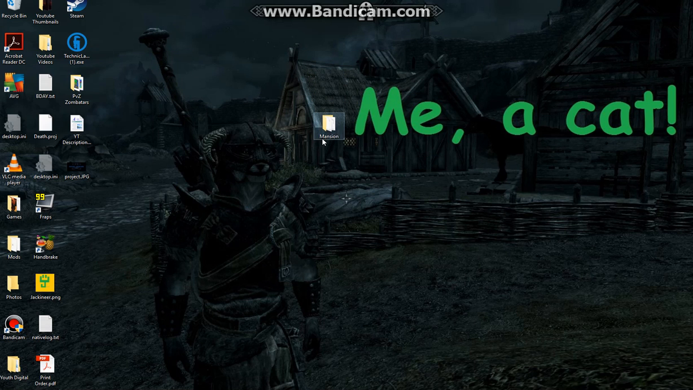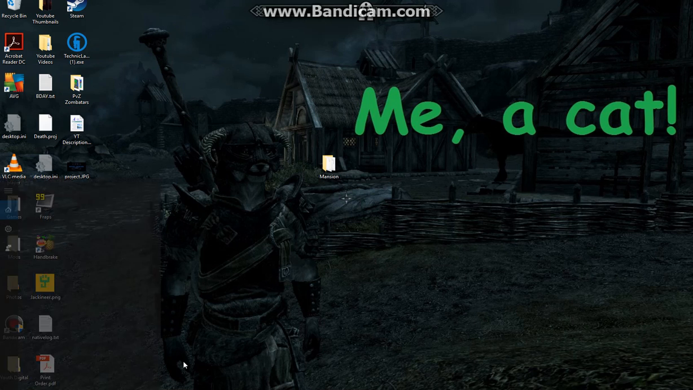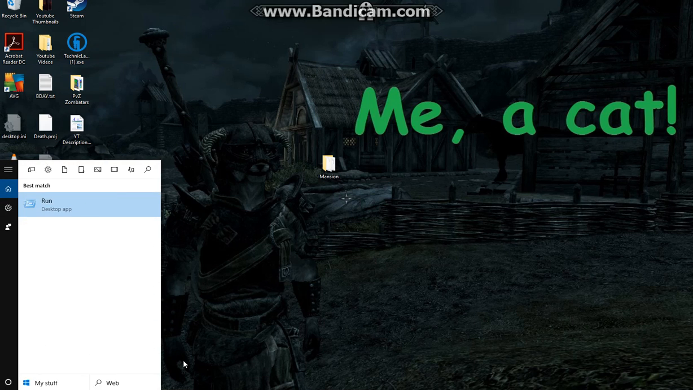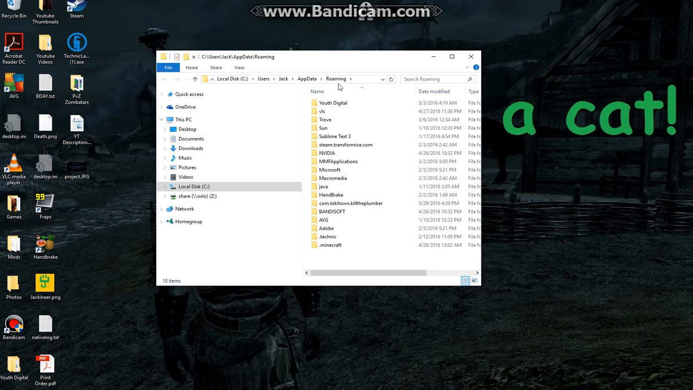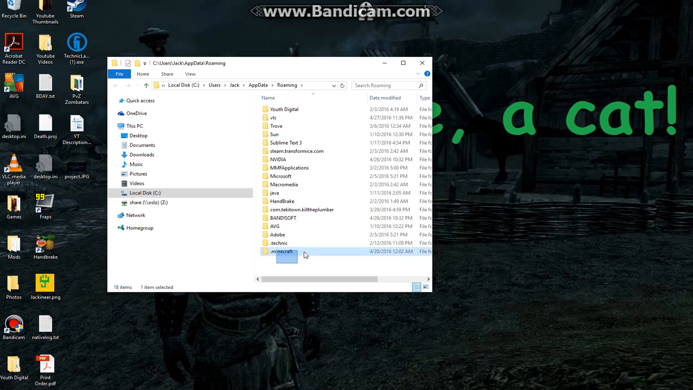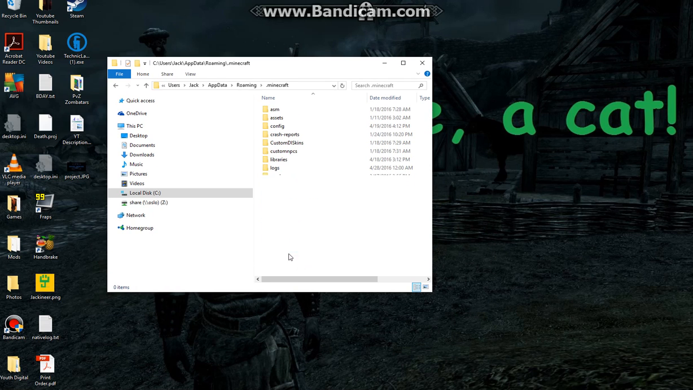It should be called the world that you want it to be called, and then it should be just a regular, ordinary folder like this one, or this one, or this one. You're going to go into your percent appdata percent, and you're going to find your dot Minecraft folder. You can open that up.